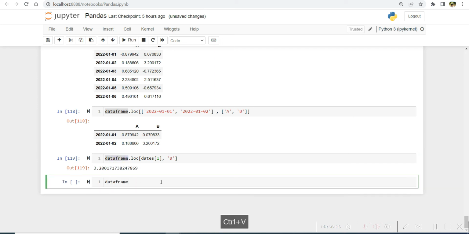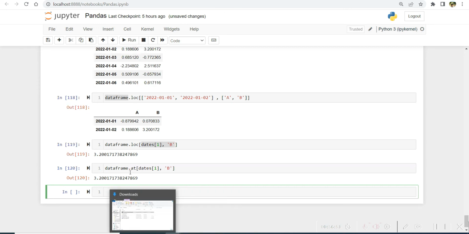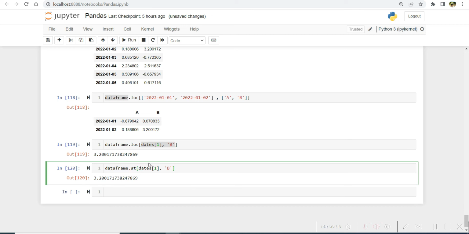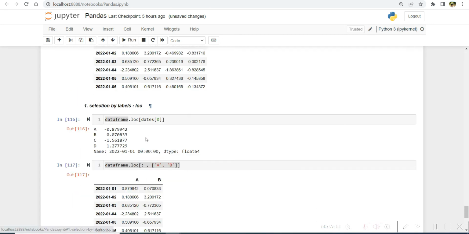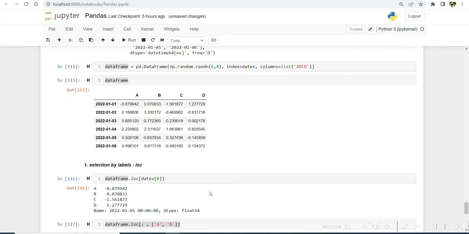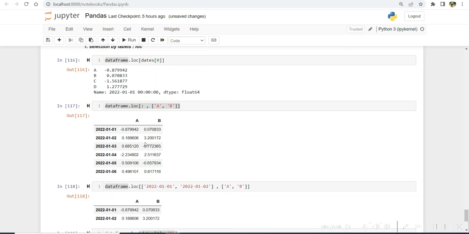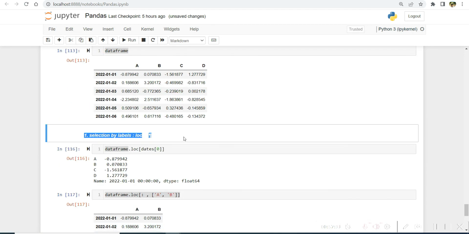A faster way of accessing this scalar value is using at. We have this at, and similar to this you have to pass the same arguments. So we'll see that. This method is a little faster in order to access a scalar value. So this way you can use loc to access your data frame slices, data frame vectors or data frame scalar values. Now we will use iloc. This is my second method.